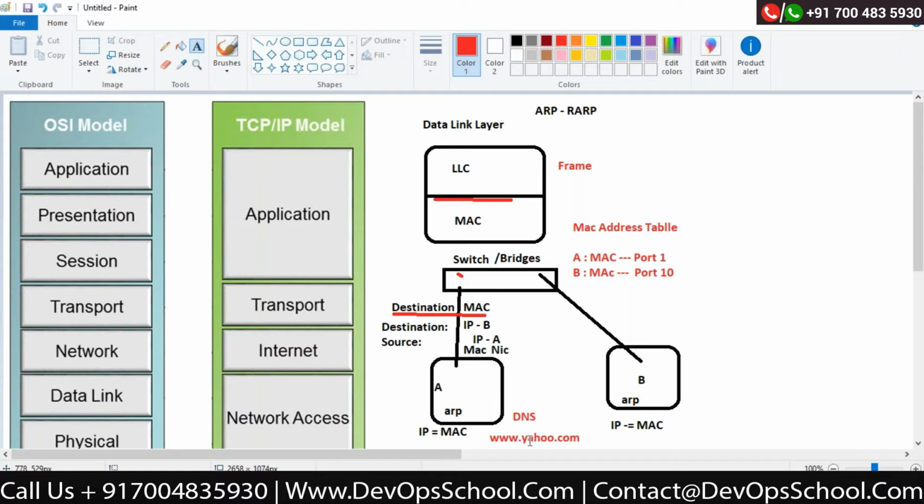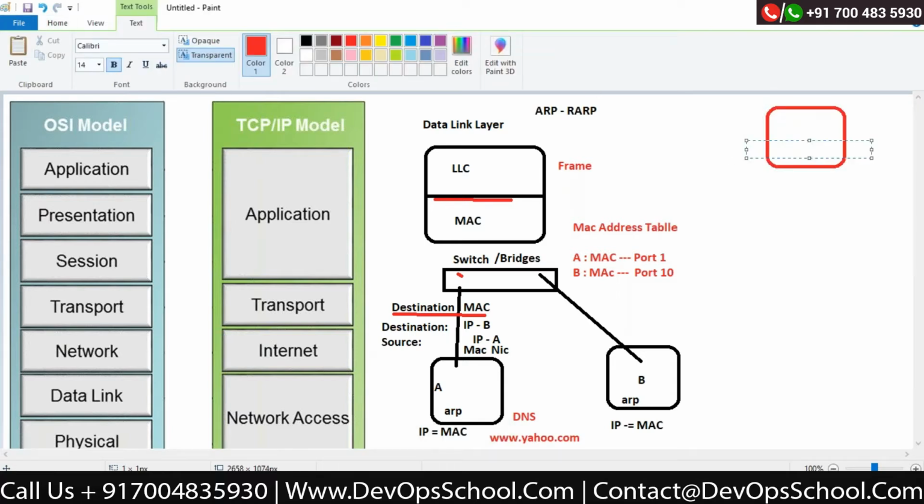No, RARP only works within your network. Yahoo.com is not connected to your network. Am I right? Yahoo.com is not connected to the same switch. It is somewhere over the internet. Then how is it going to do this? Yahoo.com is over the internet. I will find out the IP address with the help of the DNS server.